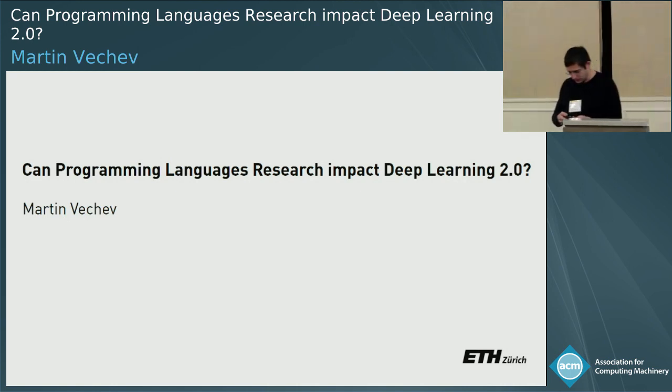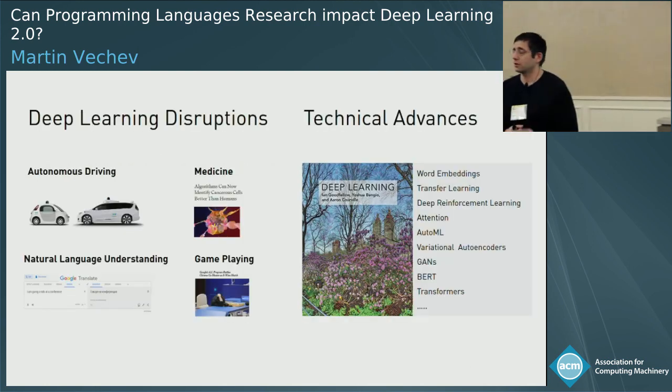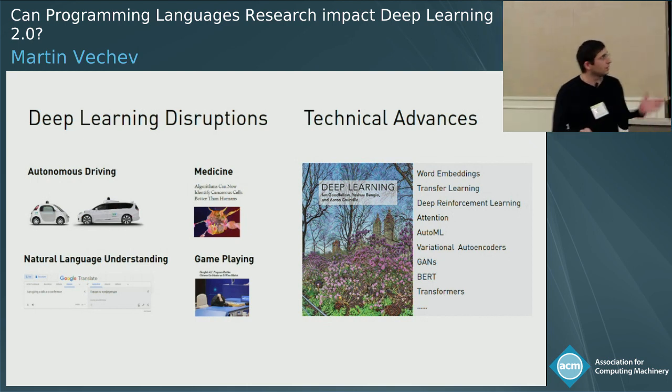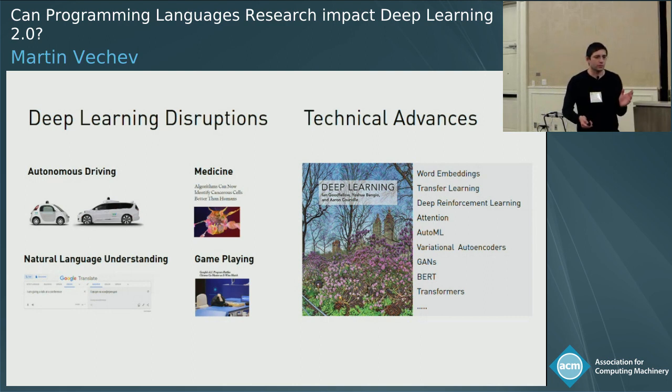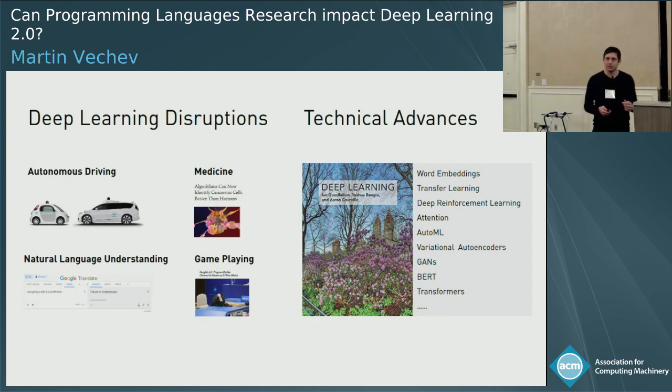And so let's begin. As you know, deep learning has revolutionized entire areas, disrupted entire industries, and is continuing to do so. From autonomous driving, healthcare, medicine, natural language processing, game playing, and many more. It's thanks to a number of great technical advancements developed over the last 10 to 12 years, built on top of other advancements the decades before.